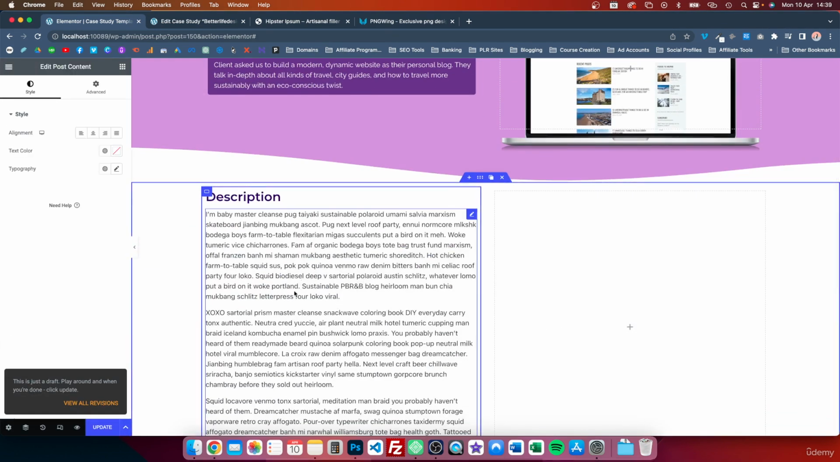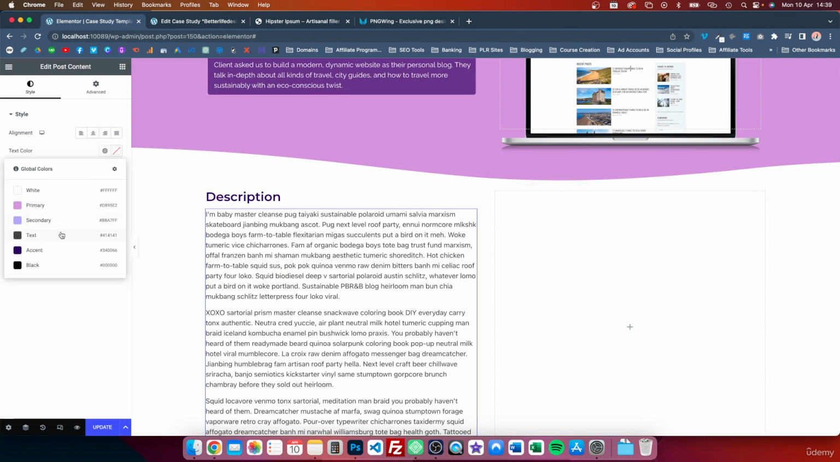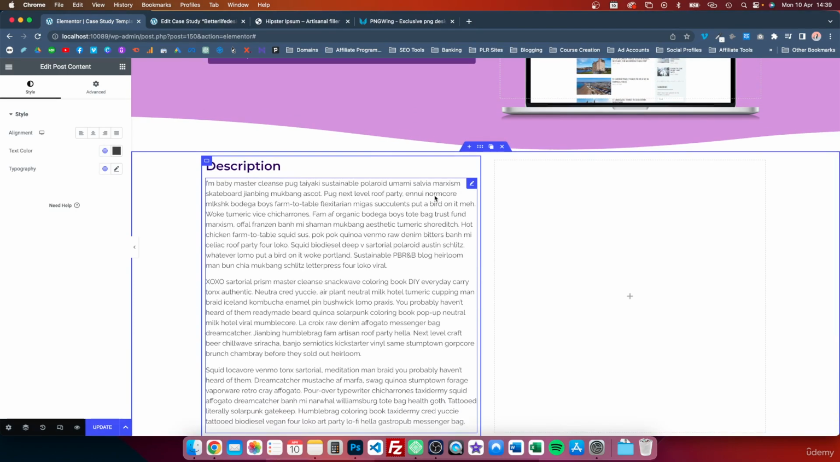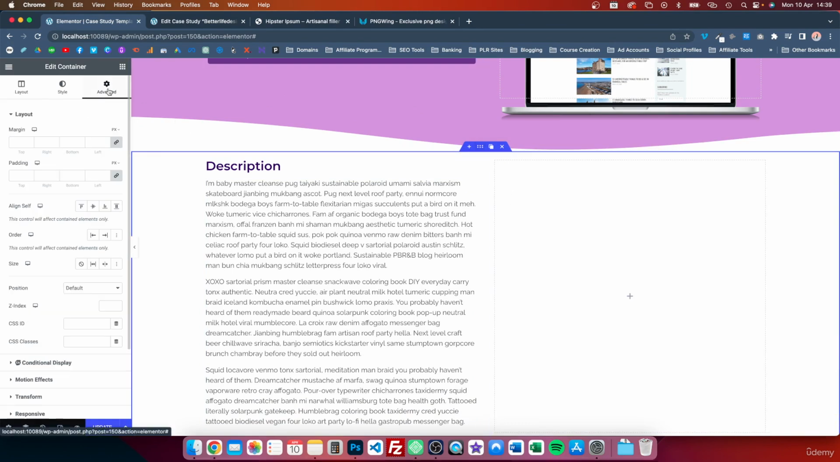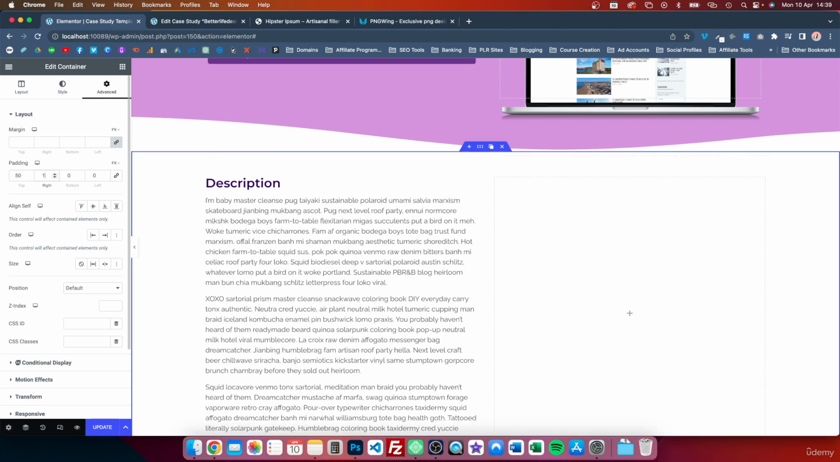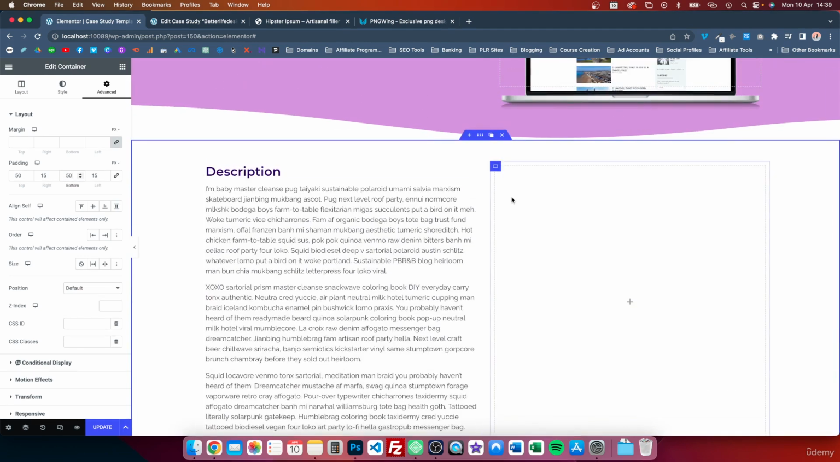Let's now edit the styling of this text here, so this post content. For text color, I'm going to select text, and for the typography, I'm going to select text as well. So that is our text taken care of. What I am going to do now is select this top level parent container and add some padding at the top and bottom. I'm going to uncheck the padding there. On the top, I'm going to add maybe 50. On the right, 15, left 15. And on the bottom, maybe I will add 50 as well. So that is okay like that.